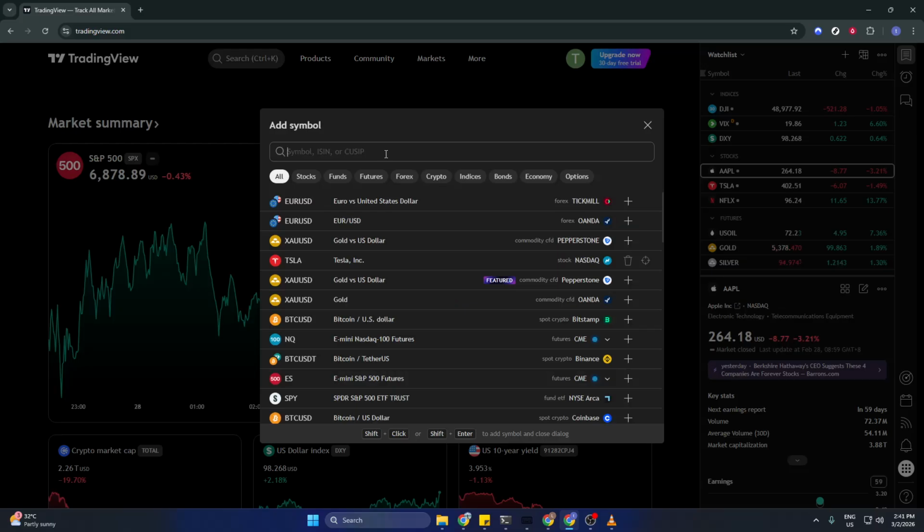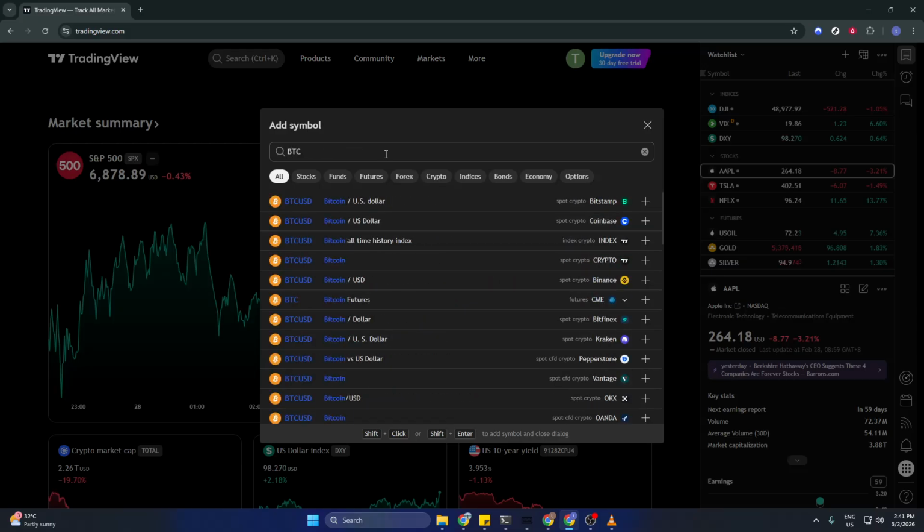In the search field that appears, type BTC. BTC is the widely used ticker for Bitcoin. As you type, TradingView displays matches across different categories. For this example, focus on the crypto results.